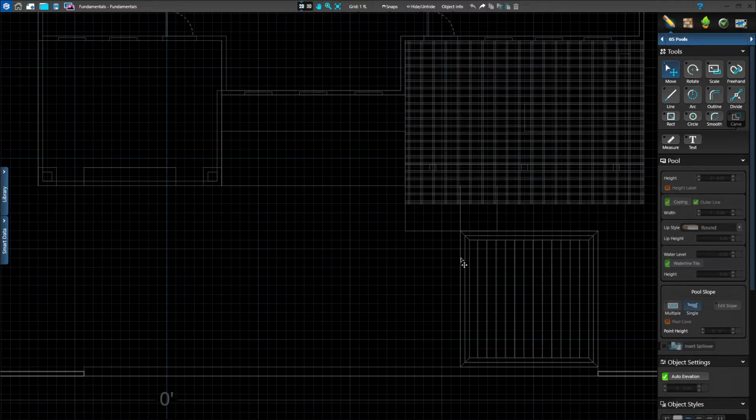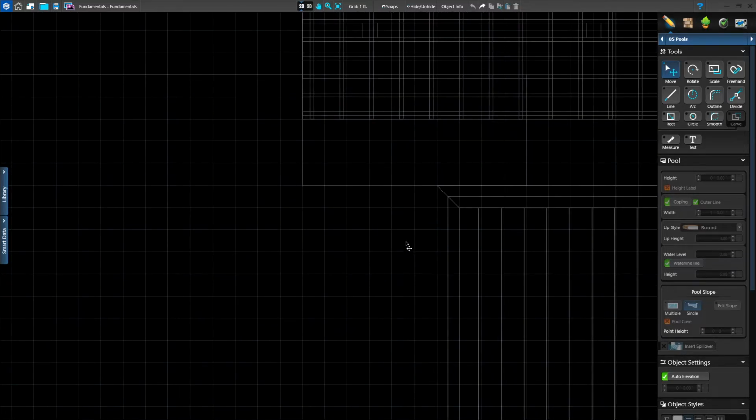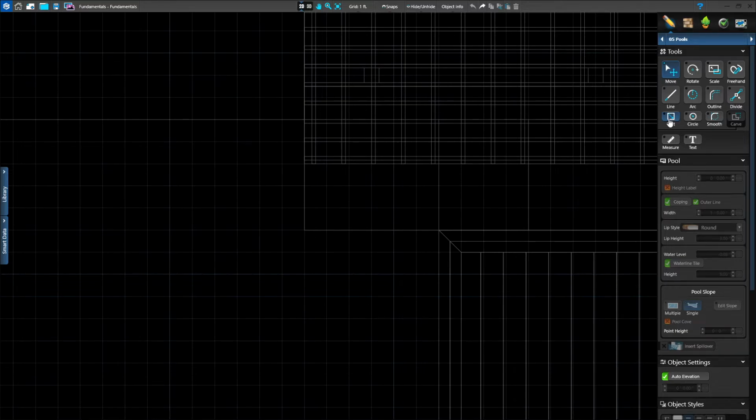Zoom in to the top left-hand corner of the wood deck. Now, activate your rectangle tool. Go to the top left-hand corner, but don't click there. We're going to offset 1 foot using the grid lines as a measuring tool. So just come from the top left-hand corner of the wood deck, come diagonally down 1 foot, or 1 grid line, and that'll account for the 1 foot of coping that's going to generate automatically.